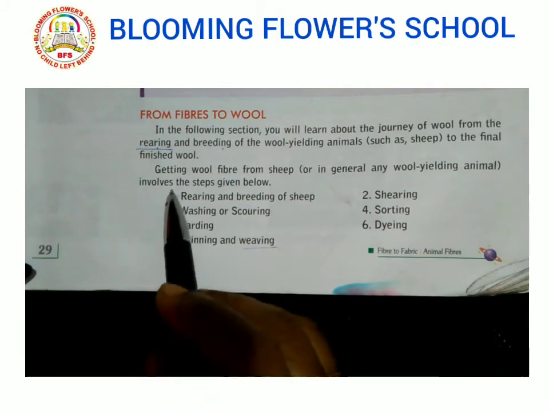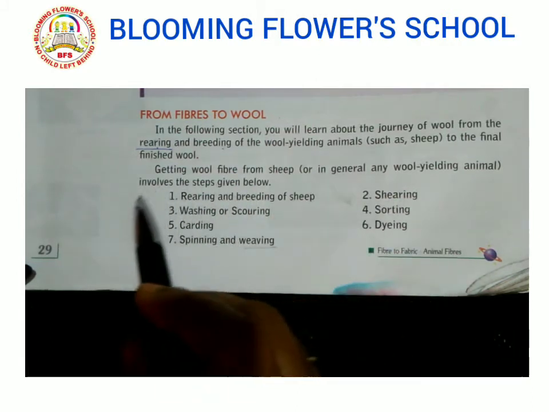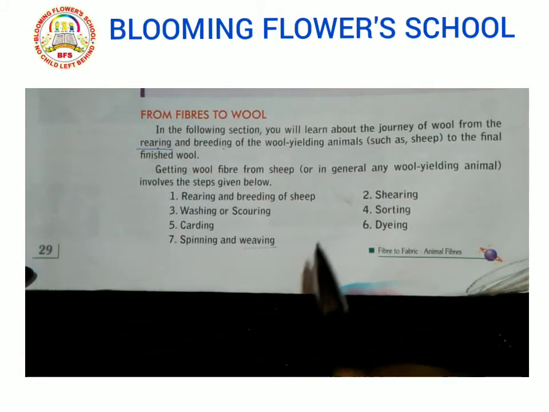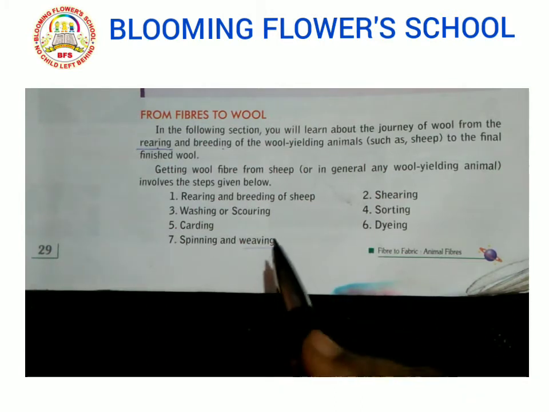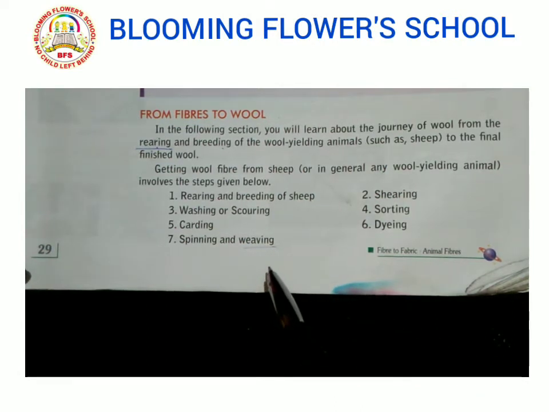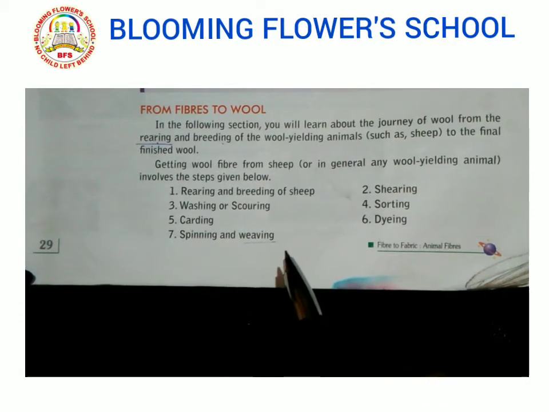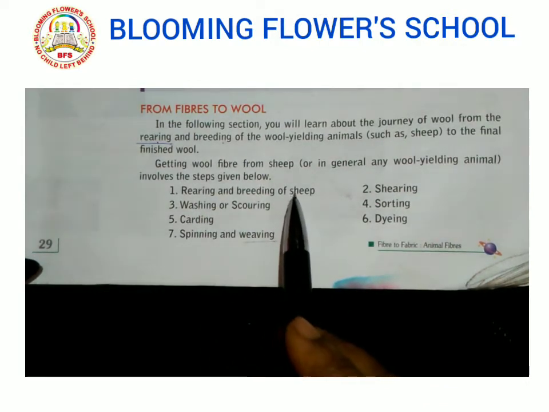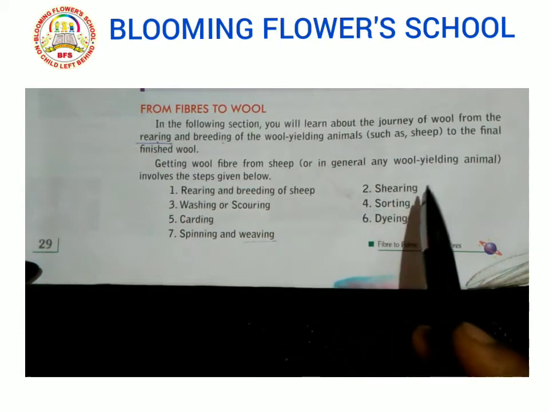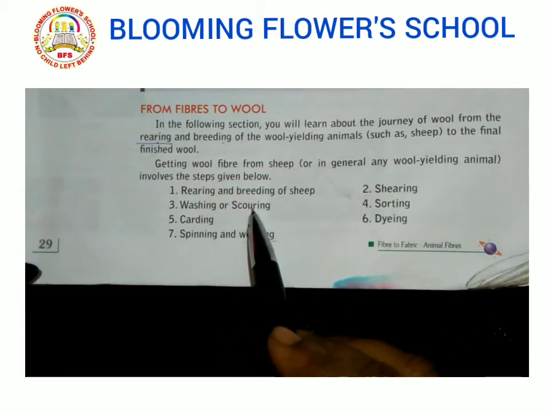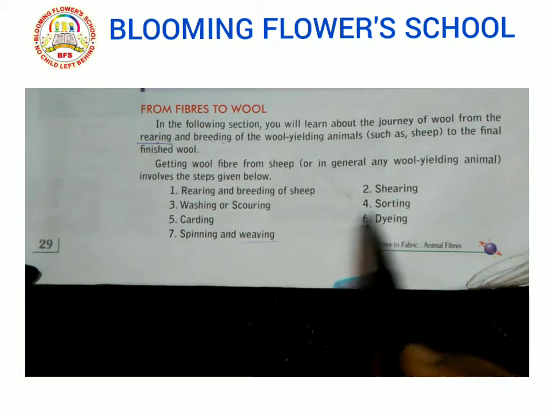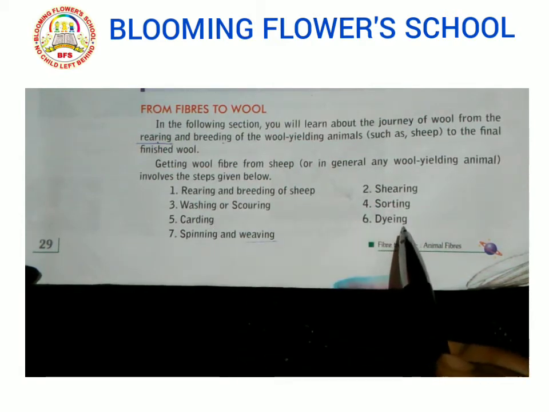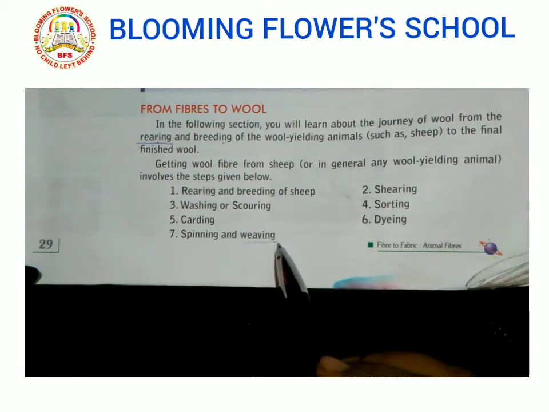We are going through all these procedures. This we are going to learn topic wise. Total how many topics do we have now? 7 topics we have. So what is your first one? Rearing and breeding is your first step, and then shearing, washing and scouring, and then sorting, then carding, then dyeing, and then spinning and weaving.